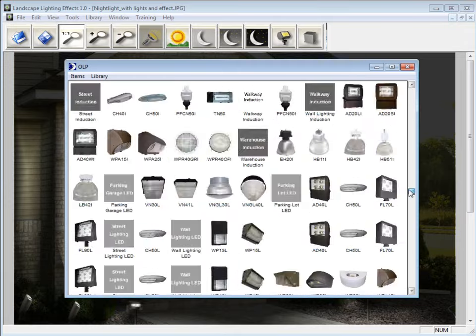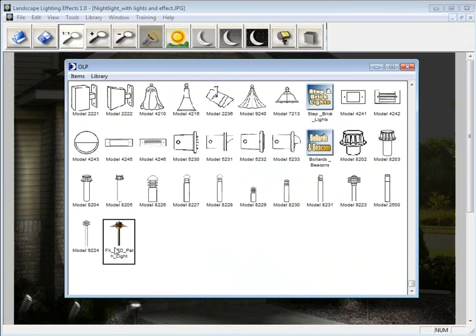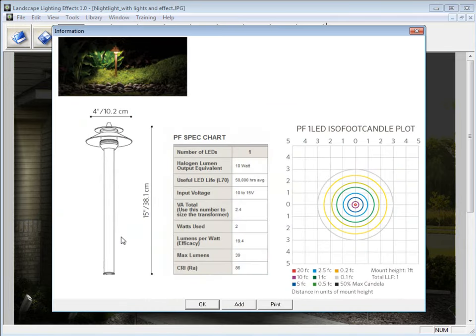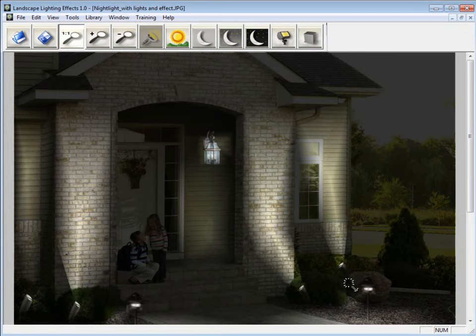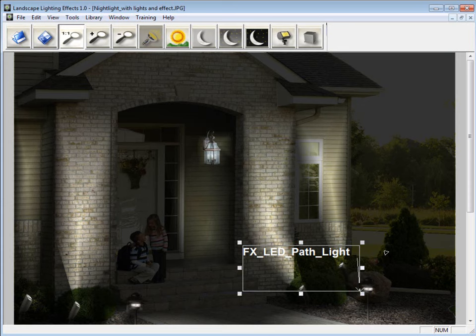So let's scroll down. It usually gets put at the bottom. Here it is. So there's the thumbnail image of it. If I double click on it, or single click, sorry, it brings up the spec sheet that we just made. Then we click Add. We'll call it out, and it puts the name in the program. It's pretty simple once you know how to do it.